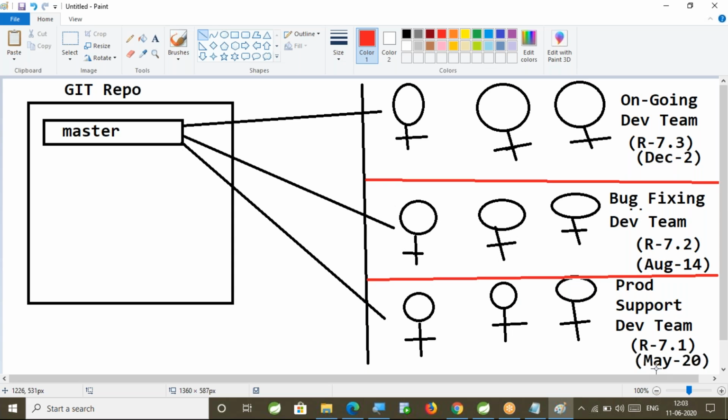Some issues are occurring in the production for the release. The release number is 7.1. 3 team members are working on the production bug fixes. Any issue occurs in the production, these 3 members are going to fix that bug, right? Whenever they fix that bug, some code will be modified. They are keeping the code in the master branch only. Assume that.